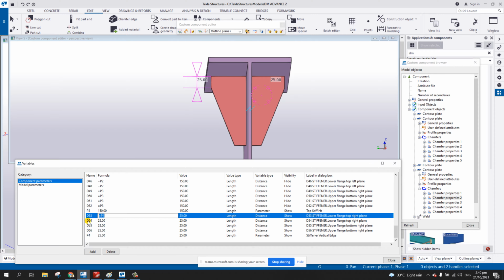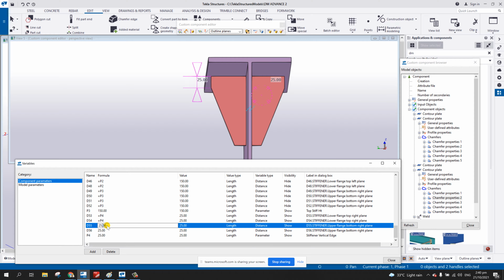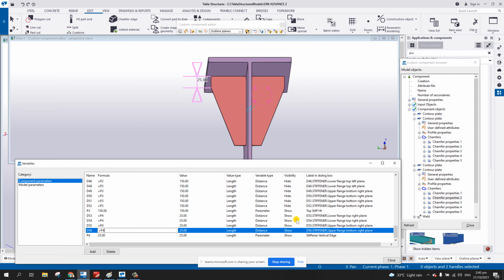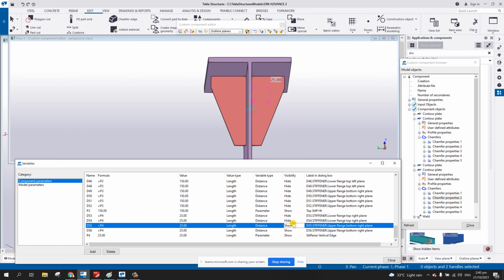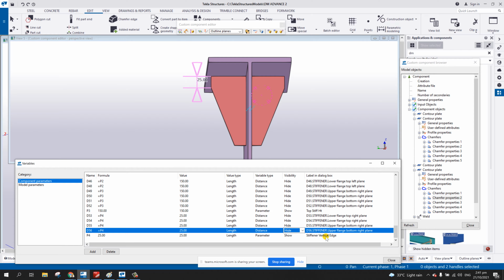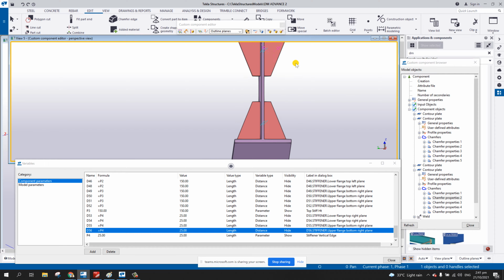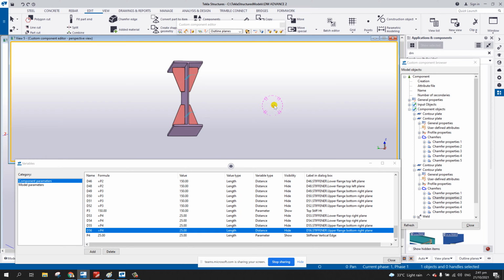Copy, paste, and then hide again, hide, and hide. Show only the stiffener vertical edge. Now, next is the horizontal edge.